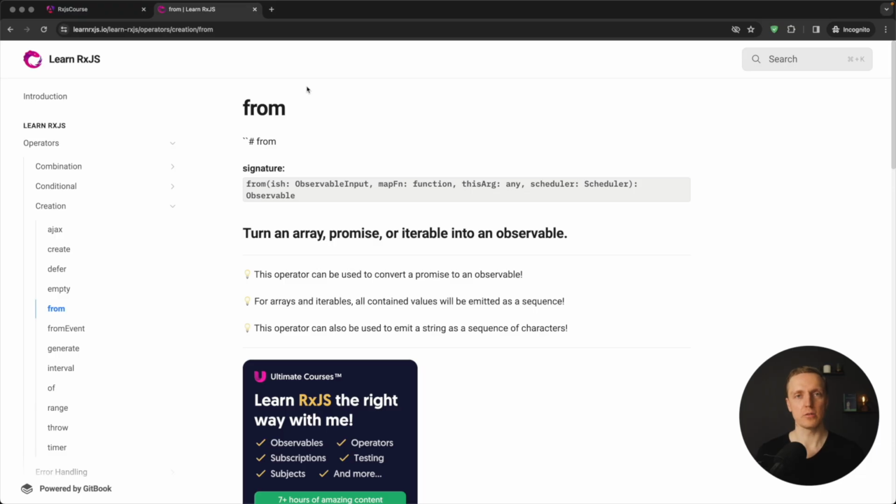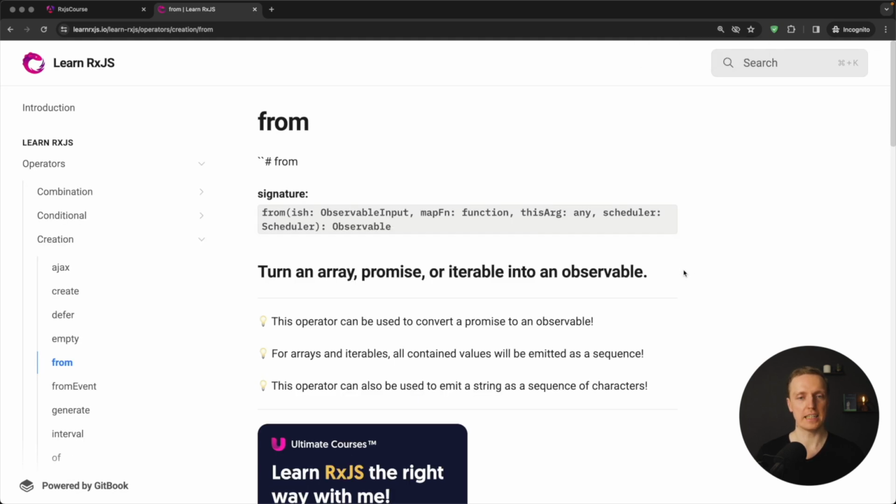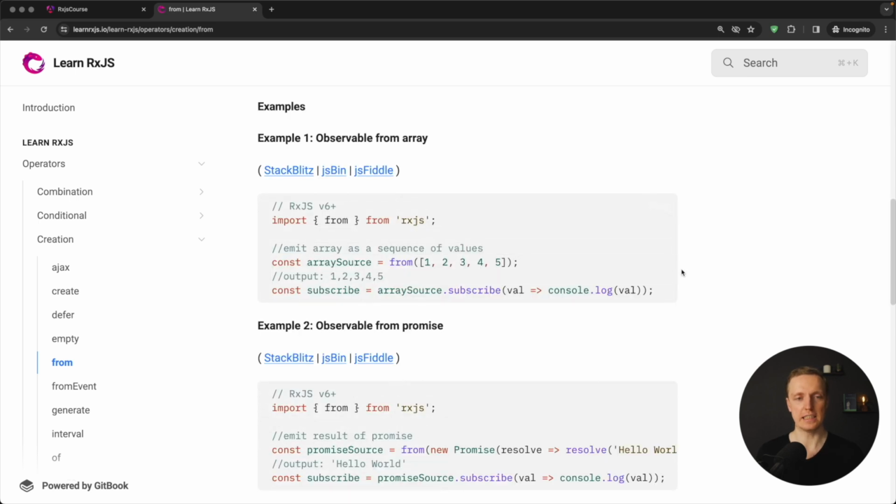And here I want to show you an amazing website that I really like to use if I'm working with RxJS. The official website is rxjs.dev, and it does not have the best documentation. I really prefer to use learn.rxjs.io because with it is much easier to understand what specific method does. For example, here I opened from method, and here in black you can directly see what it does. It turns an array, promise or iterable, into an observable. And here on the bottom you can see examples.